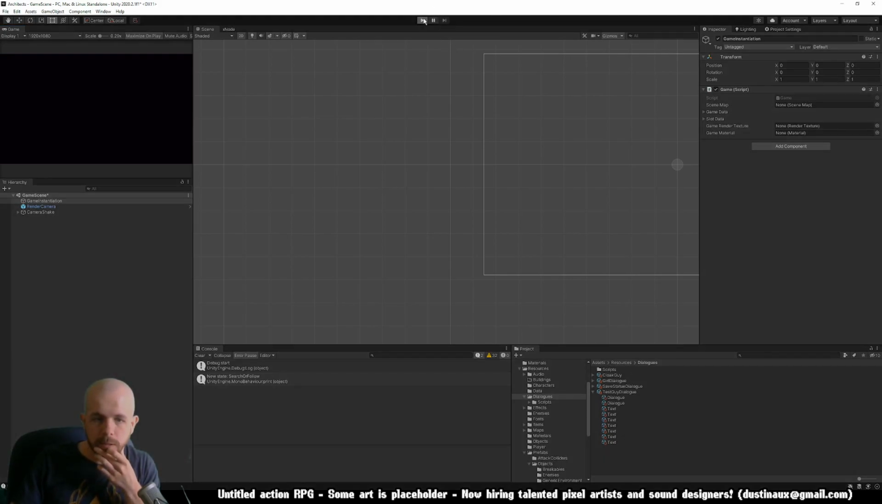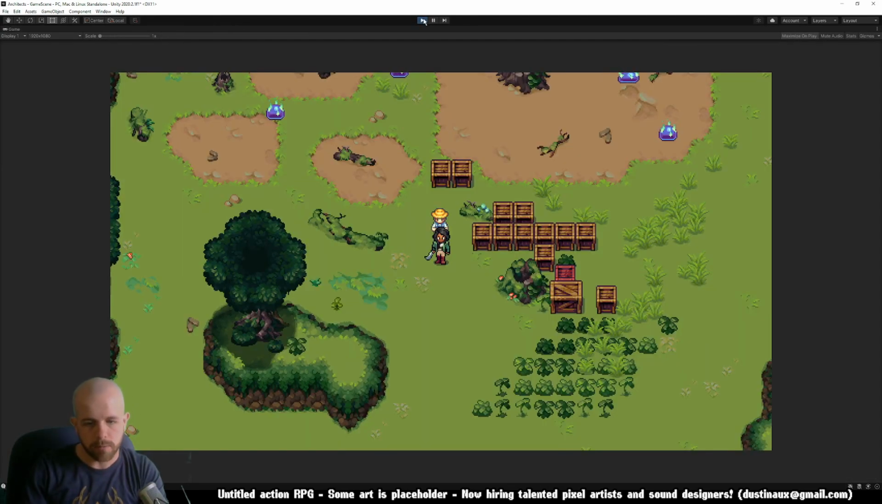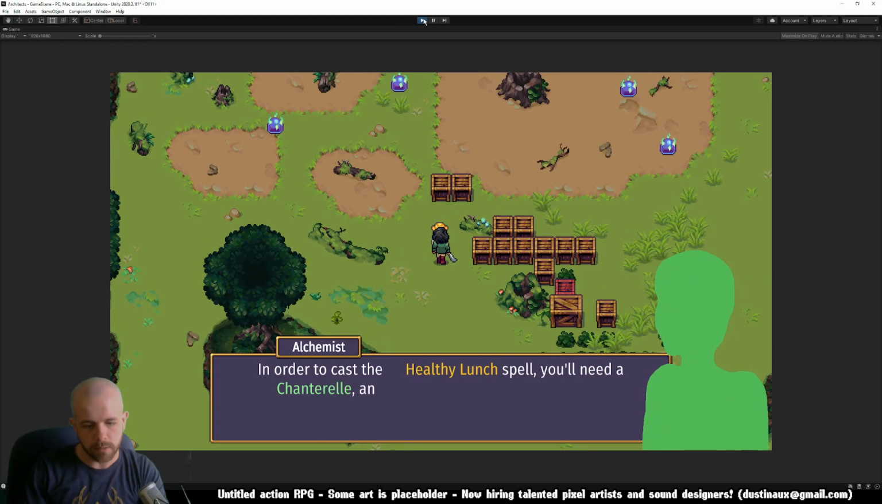I like cel-shaded art styles. I think they're nice. If I made a 3D game, it'd probably be cel-shaded.